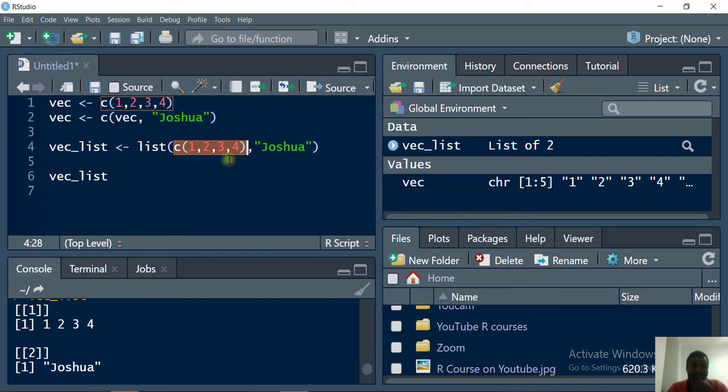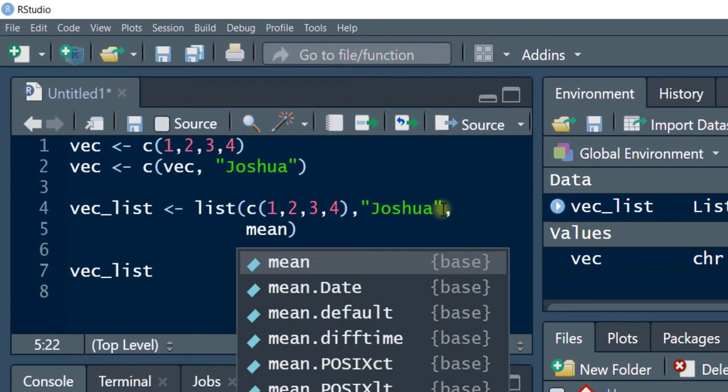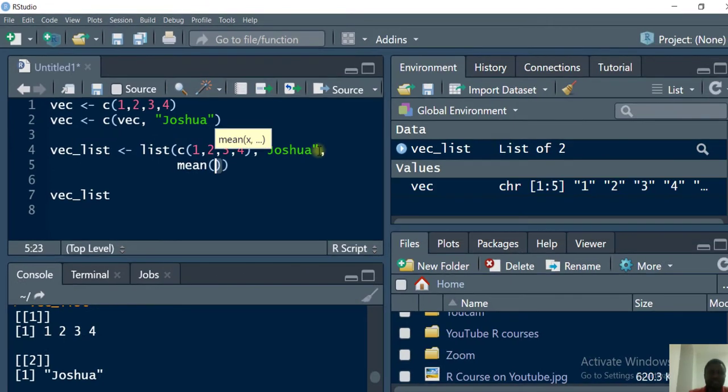Let's work on what we already have. We have vec_list, a list with a vector inside, and then a character, and then I want to talk about having a function. You can indent your code and bring it down with the enter key. This is what I'm going to do: I'm using a function inside the list, so I'll say mean of c.